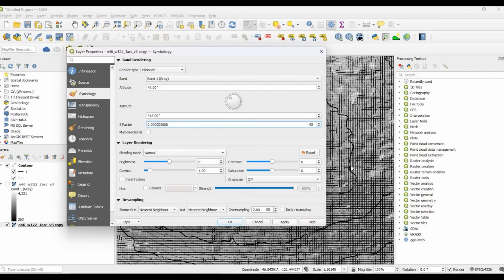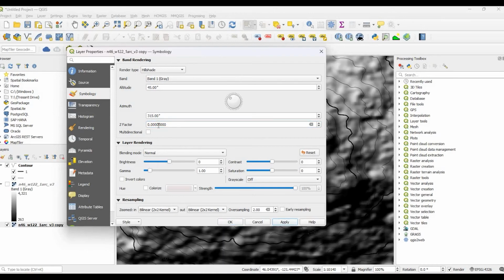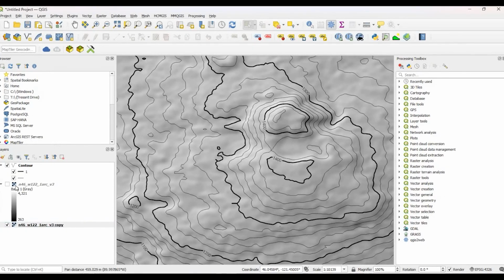I can add another 0, apply. So you can mess around with this. It all depends on how your raster turns out to be. Another field you could play around with is this resampling, zoomed in, zoomed out. It's defaulted to nearest neighbor. I'm going to change it to bilinear. Click apply. And that's starting to look a little better. Now I could go back to the Z factor and maybe play around with this a little bit more. Again, each one's going to be different. Okay, so this is looking a little better, a little cleaner. Again, this is just going to be the bottom.